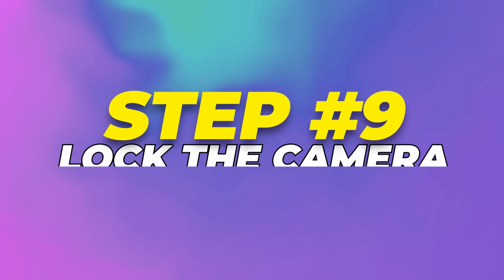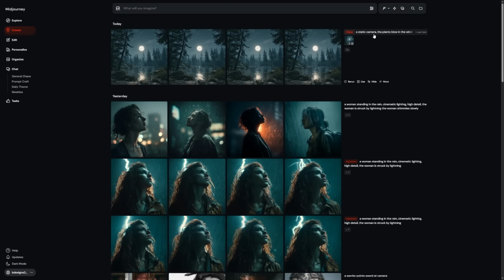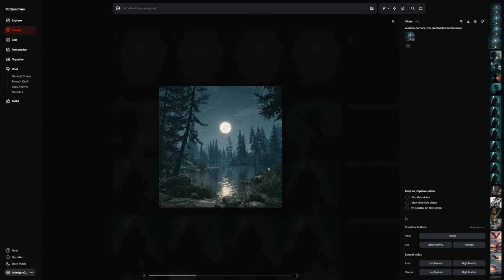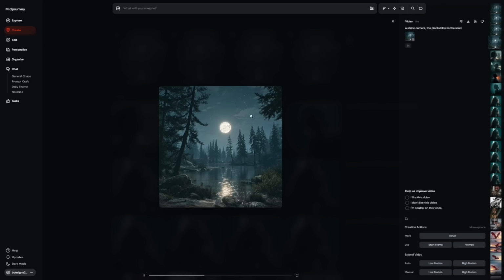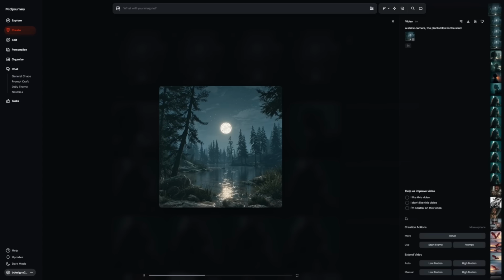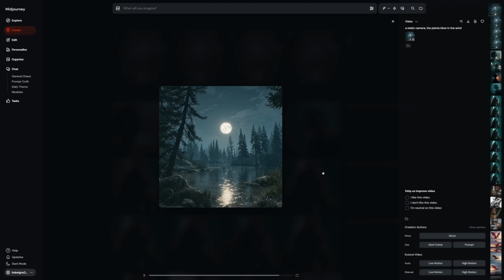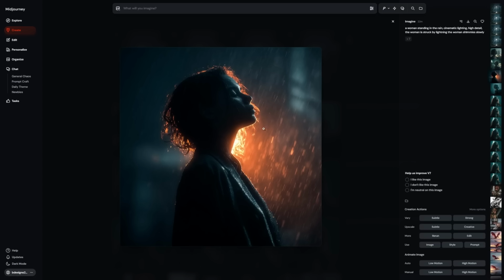Step 9. Lock the camera. If you want the camera to stay still, you can't just write static camera and expect it to freeze. But what you can do is describe motion happening in the scene while the camera stays put. For example, you could say a static camera, the plants blow in the wind. That way, the scene stays dynamic, but the frame doesn't drift or shake. Another example is the character remains still while lights flicker in the background. The goal is to imply that something's moving, but not the lens. That gives the illusion of a locked camera shot.